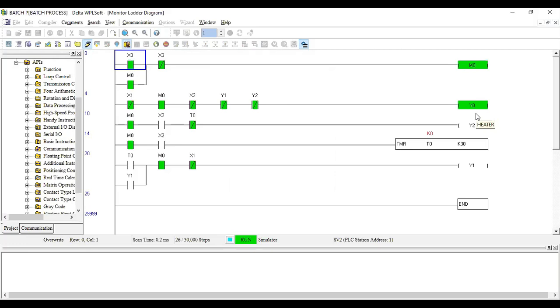Now once the water is filled, this Y0 is our inlet. Once the water is filled, this is your high level sensor. I'm going to enable this high level sensor. As soon as it is enabled, this output is cut off and my timer is on. What happened is your outlet valve is open. My outlet valve is open. I use the timer contact here and this memory contact here. So your output Y1 is on.